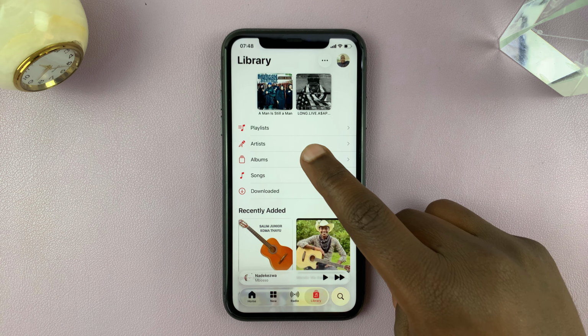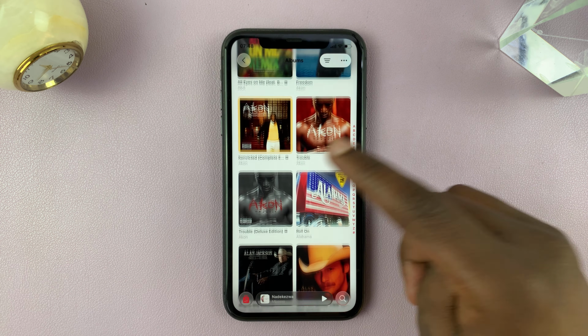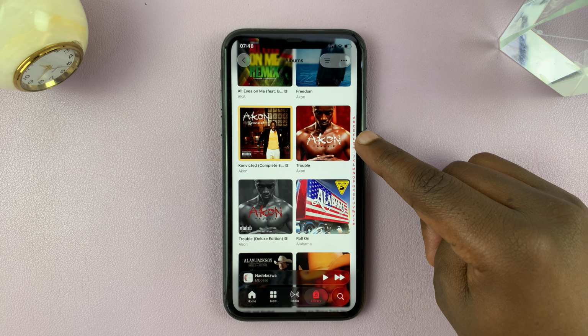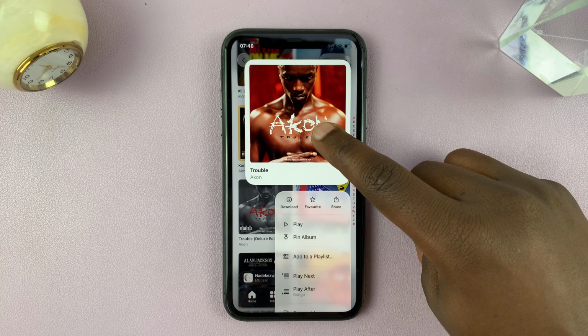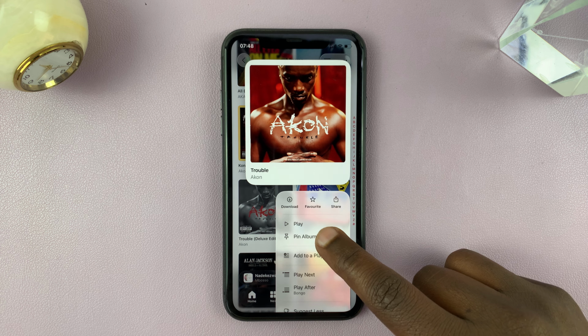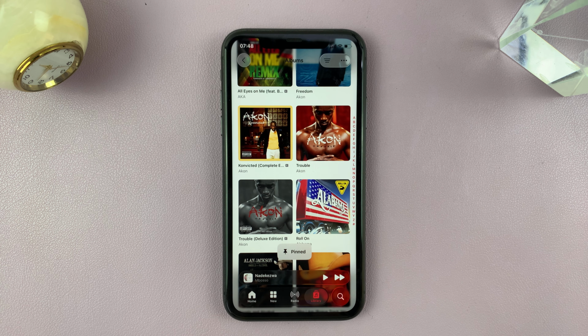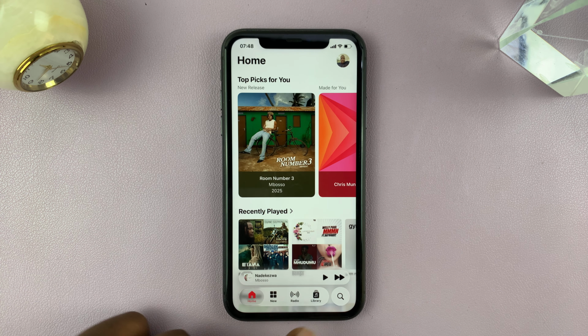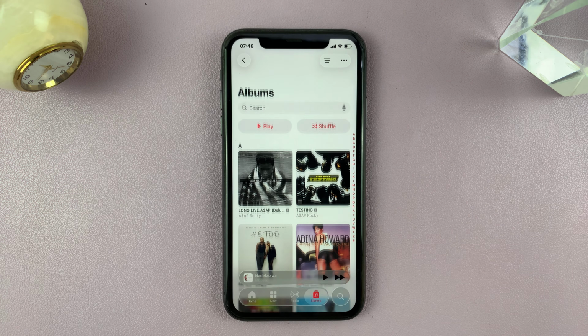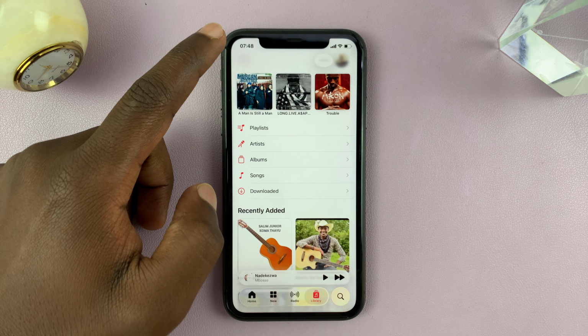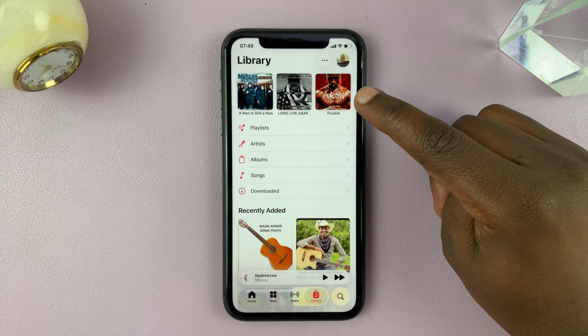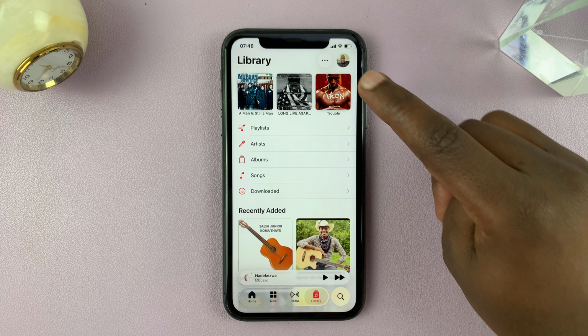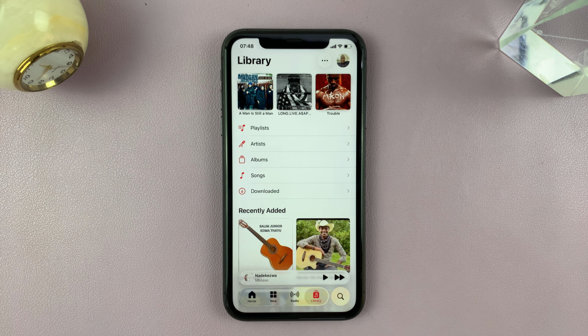Now let's try and find another album. So I'm just gonna go and find a random album like this one, Trouble by Akon. Long press on that album and then select pin album. And that album should get pinned to my library. So let's go to my library, and you can see the album is always going to be pinned up there. So that is basically how to pin songs and albums in Apple Music.